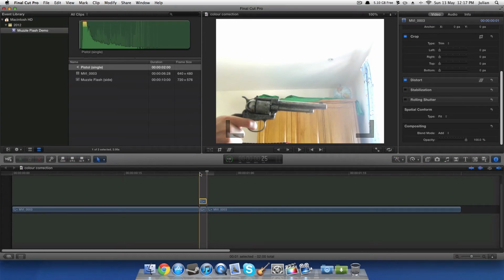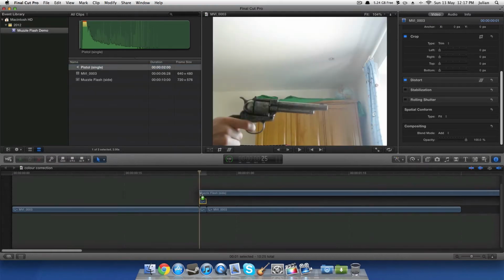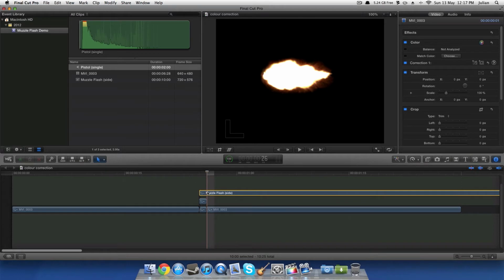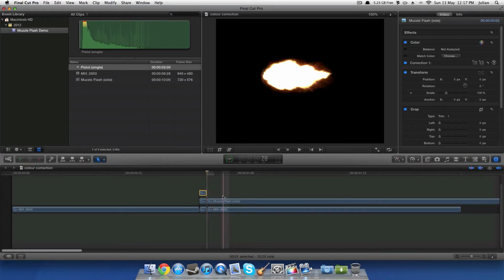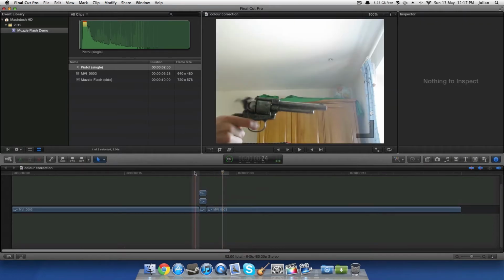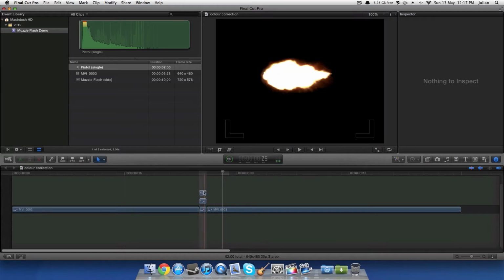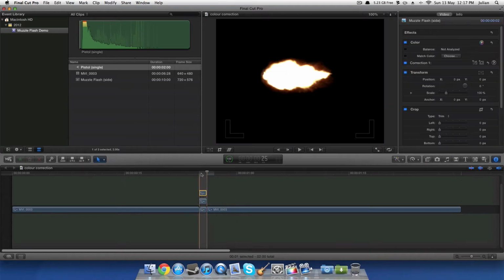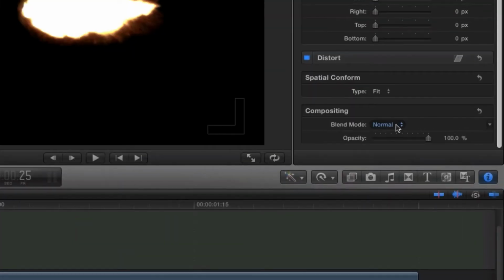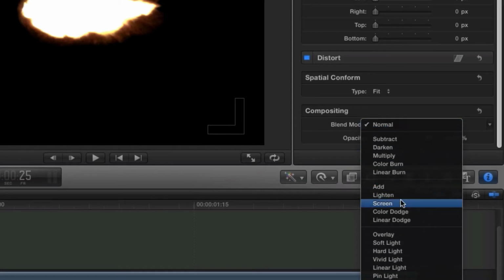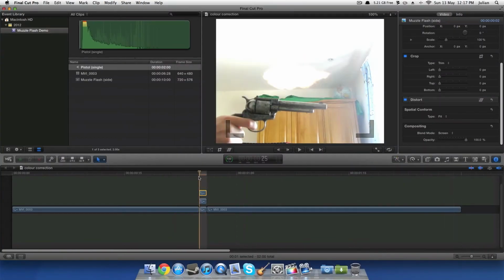And the reason that we're only doing this for one frame is because the muzzle flash is only one frame long as well. So when we bring in the muzzle flash right here, I want to make sure that it's just one frame long. So again, Command B, and then delete everything else. So the muzzle flash will appear on that frame and nowhere else. Now before we do anything with the muzzle flash, we want to get rid of the black background. To do that, we go back down to the blend mode in compositing and change it to screen, and that'll get rid of all the black, hopefully. Right there, so you can just see the muzzle flash.